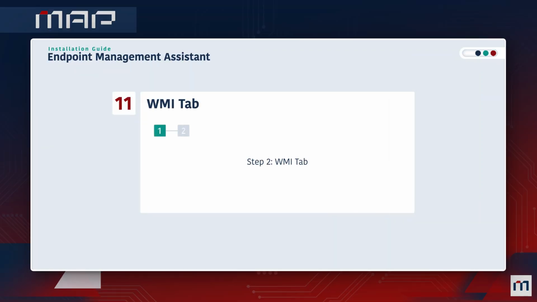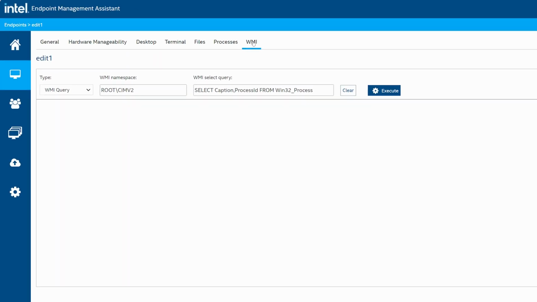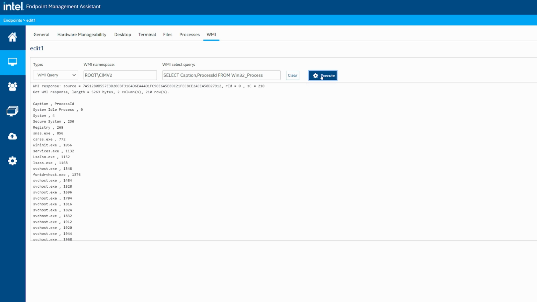Step 2. WMI tab. Click on WMI. Let's start with a WMI query. The syntax for the WMI query to show all the running processes is listed by default. Click on the blue box Execute. All the processes will be shown.